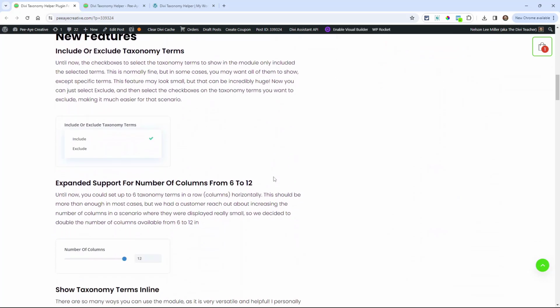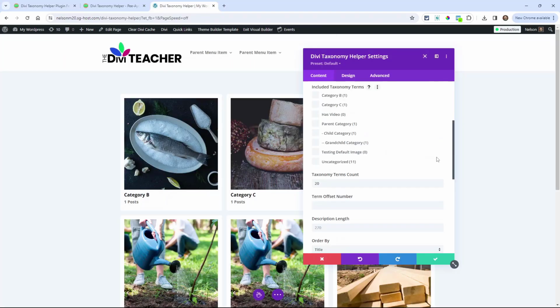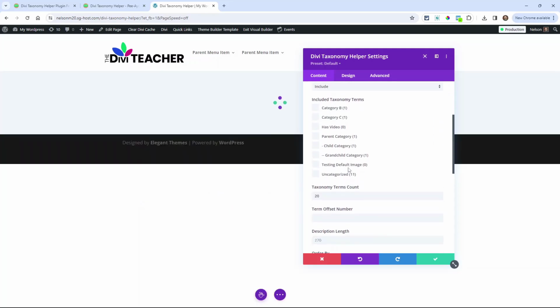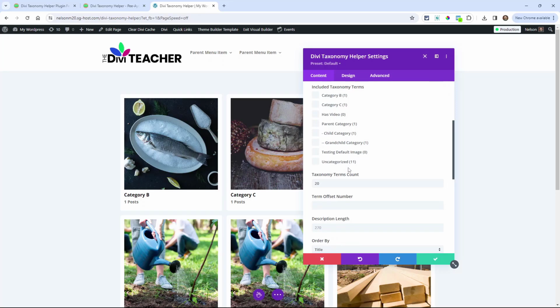The first feature is the ability to include or exclude taxonomy terms. That's actually a pretty big feature, so let me explain it. Normally we have these checkboxes if you're using this module on a home page. If you're using it dynamically in a theme builder template, you won't see the checkboxes because you'll use dynamic taxonomies. So this only applies when you're using it on a home page or other page.